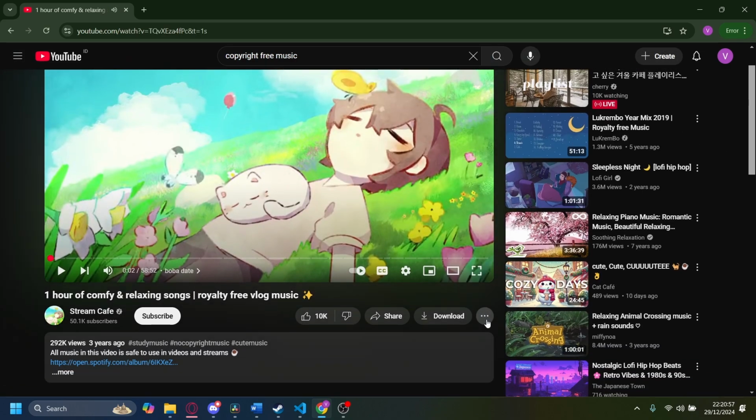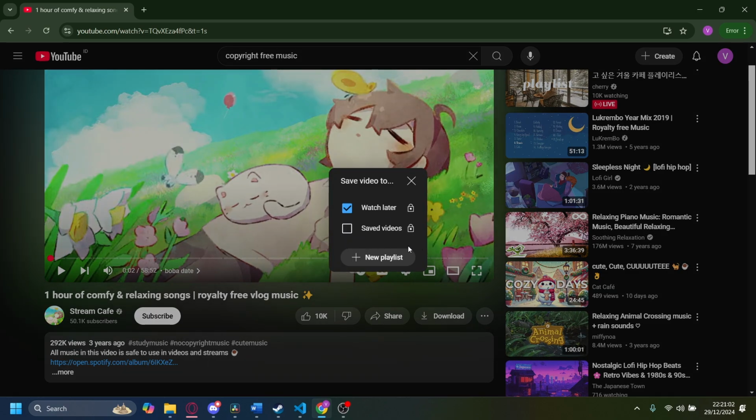and I'm going to click on these three dots and I'm going to click on save. Now on save, you'll see that there are two things that pop up here, which are watch later and also saved videos. Now watch later is a playlist that every YouTube account will get. This is made by default when you make your Google account. So everyone will get this one playlist, right? And there's also saved videos. Now this is an actual playlist that I made myself.